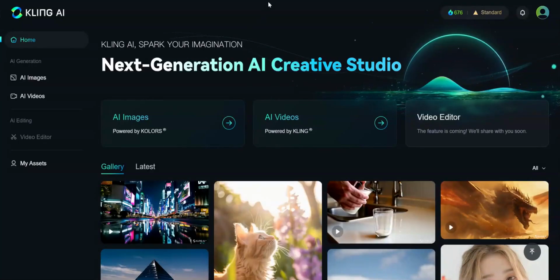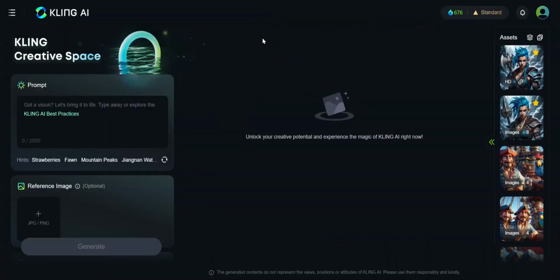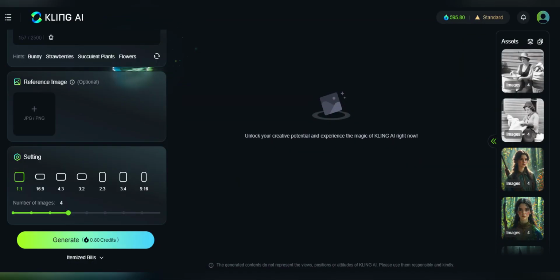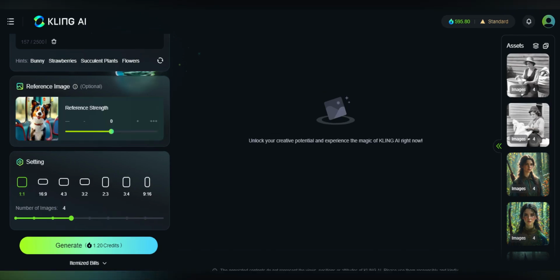All right, let's start with images. We land on a dashboard here with most of our options on the left, previous generations on the right, and our generated image will come here in this main part. In the prompt box, there's a link to Kling AI best practices, and this will open up a new tab with a really good detailed guide to prompting with Kling. You can also add a reference image on the left under the prompt box, and if you do, you will get the option to adjust the reference strength with the slider here.